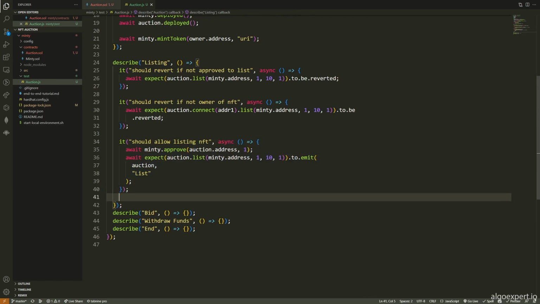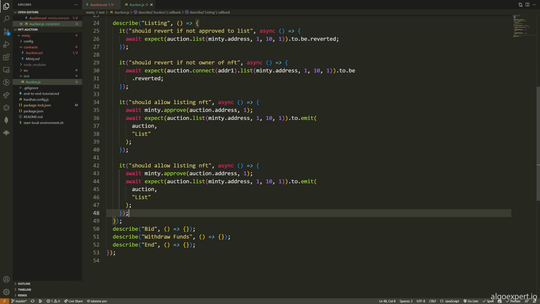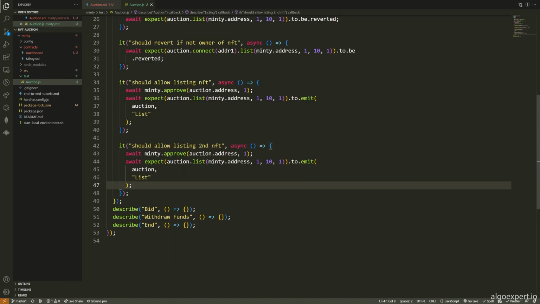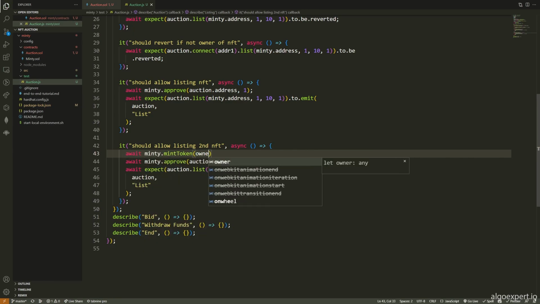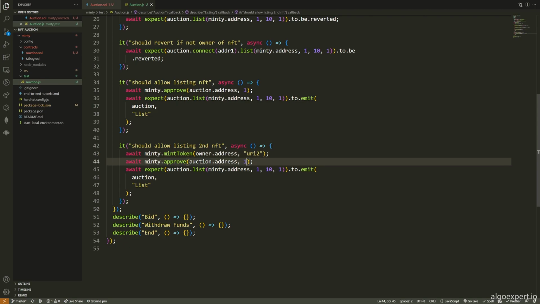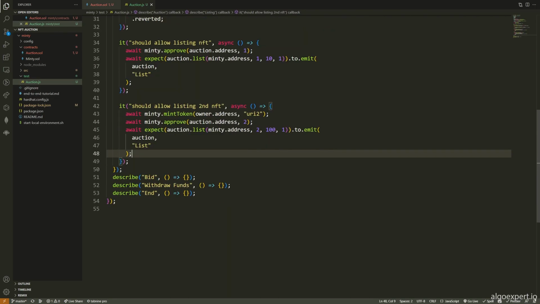Now I'm going to copy this, and I'm going to make sure this allows me to list a second NFT. So should allow listing second NFT. Okay, so I'm going to say await minty.mint token. I'm going to mint another token to the owner.address, and we'll call this URI2. So now the token that will be minted is token with ID 2. So now I'm going to approve the contract to transfer token with ID 2. And then I'm going to list token with ID 2. And this time I'll make a minimum price of 100. Okay, perfect. So that looks good to me.